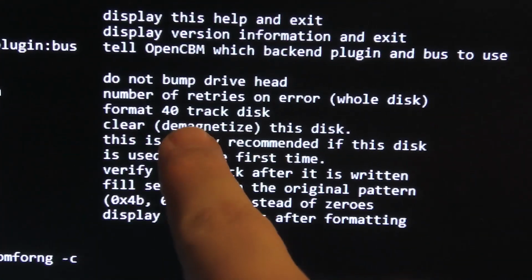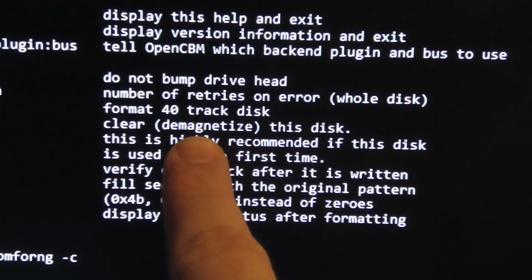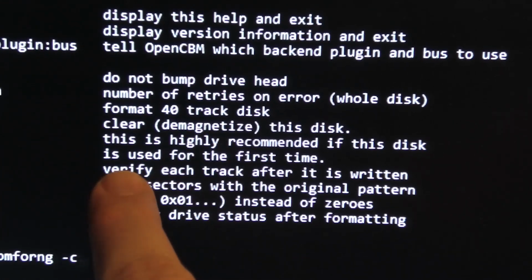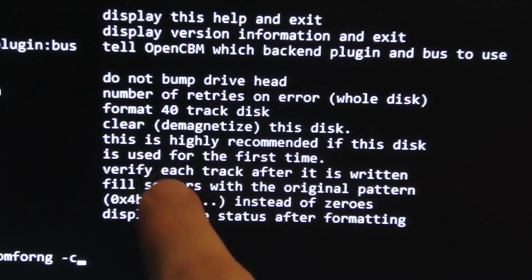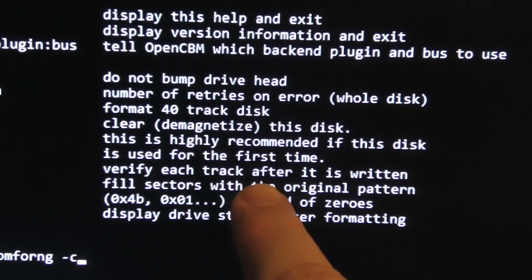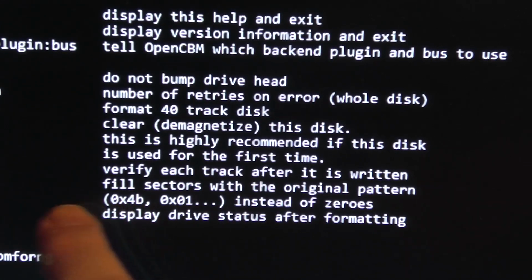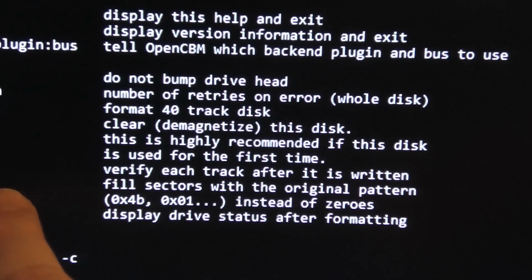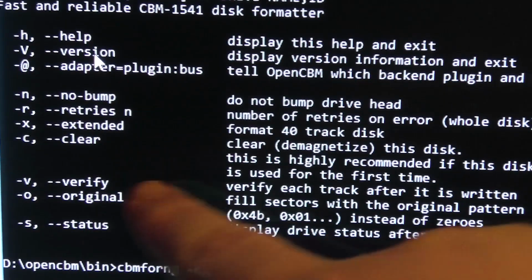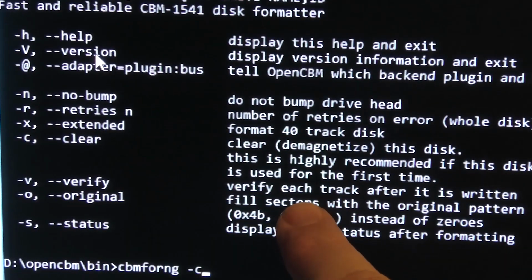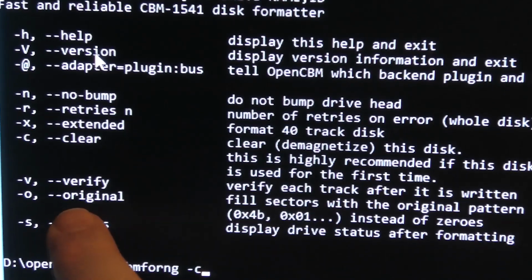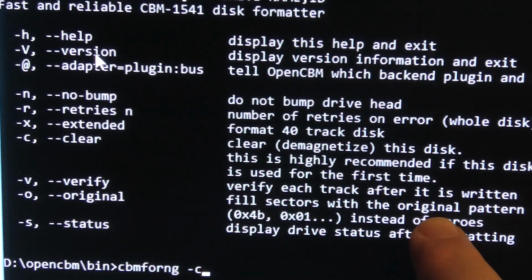We want to clear the disk, demagnetize the disk. This is great for when the disk is used, and then we want to verify each track. If we get any errors, we'll throw the disk away. Also, we want to put in the original over here. We're going to use the V code to verify, which you need on a used disk, and also O to set it back to original pattern.